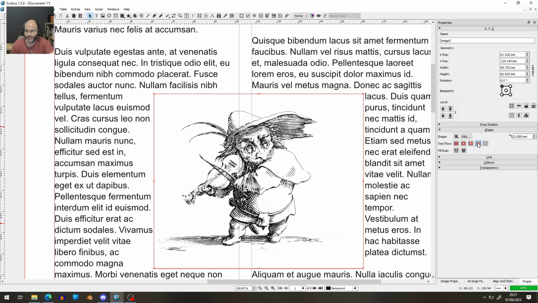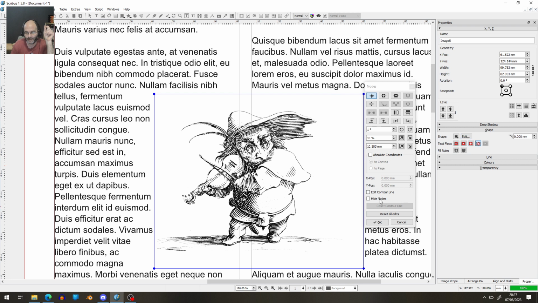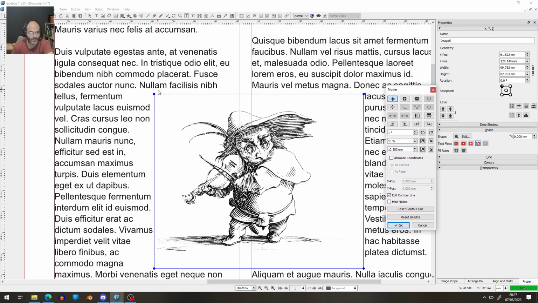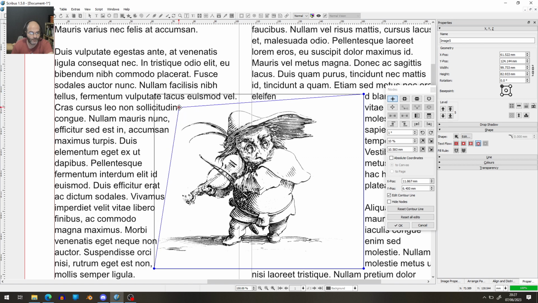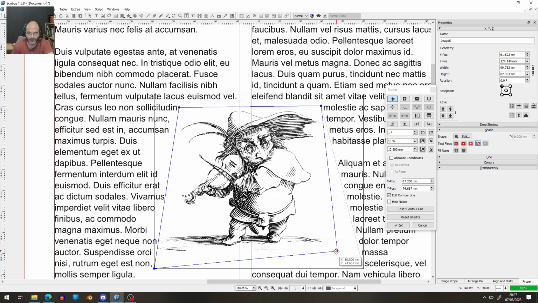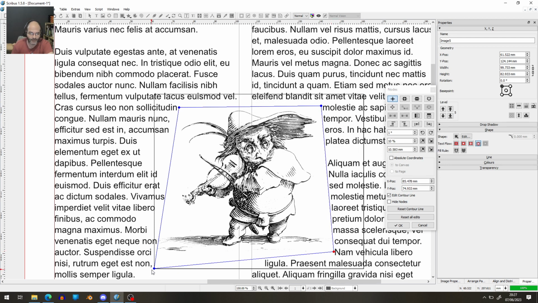Okay, and another option we have is making the text flow around the contour line, which means that we can give the item a contour and let the text flow around that. And the way we do that is select the shape, go to Edit, and pick Edit Contour Line. And here we'll have these node handlers. You can just drag them and move them. And the text just follows around those.